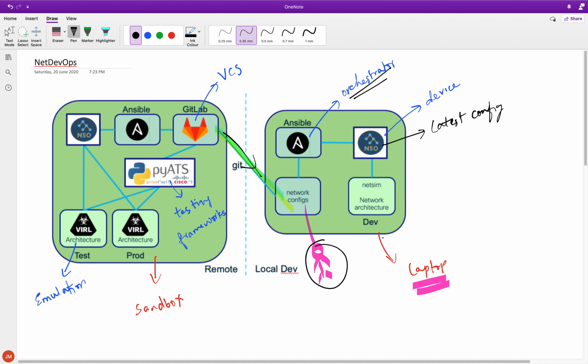Now in my case, in my dev environment, I obviously don't have actual devices. So NSO has this inbuilt functionality called NetSim, right? Wherein you can simulate a set of devices, right? You can say it's a light version of your VIRL or light version of whatever it is, right? You can simulate a bunch of devices, right? Just to do a syntactic check of your configurations, right?